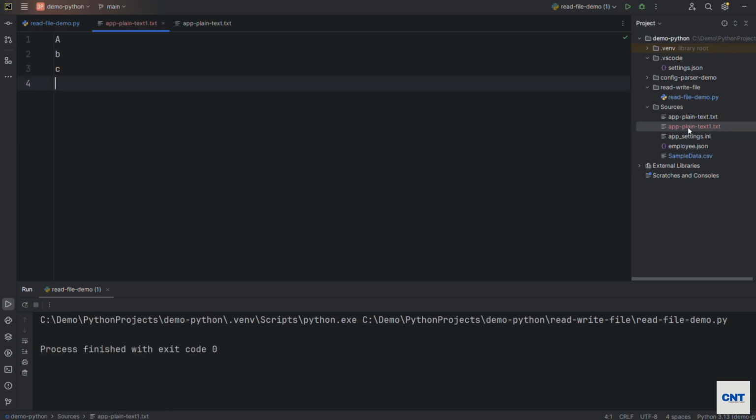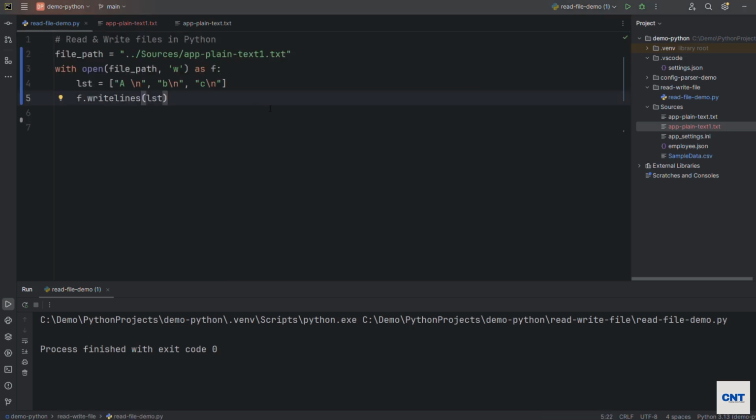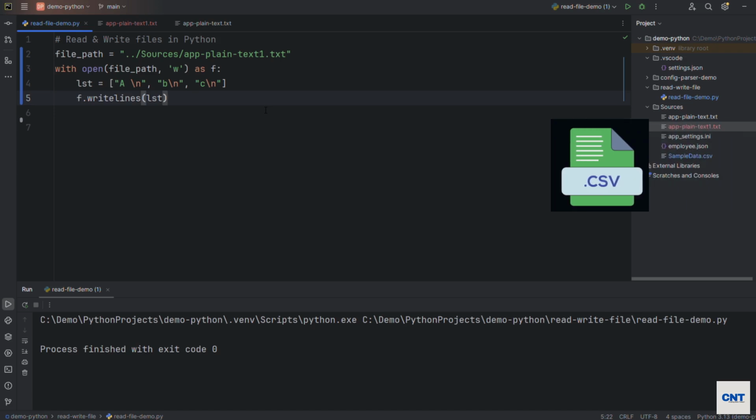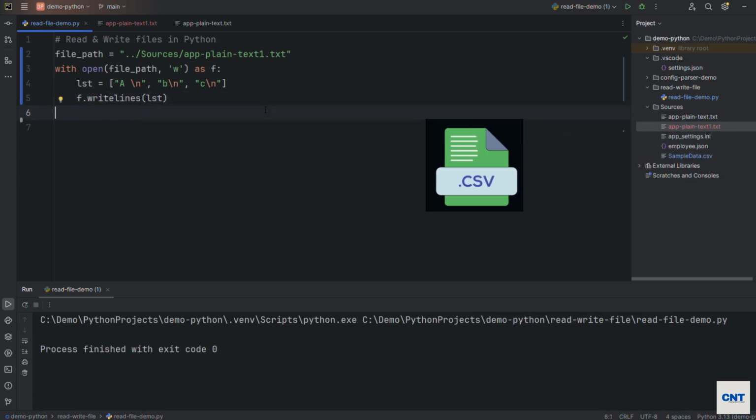See the file again. You see A, B, and C in a different line. All right. So far we have learned how to work with a regular text file. However, sometimes data comes in a CSV format, and it is common for data professionals to retrieve required information and manipulate the content of CSV files.